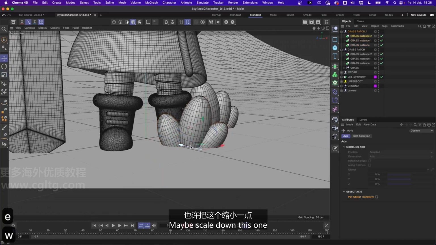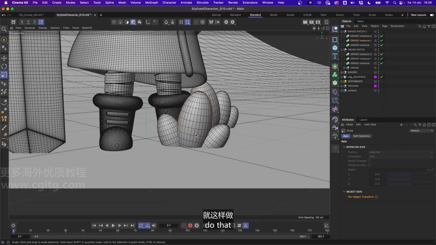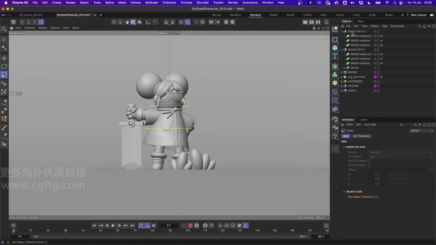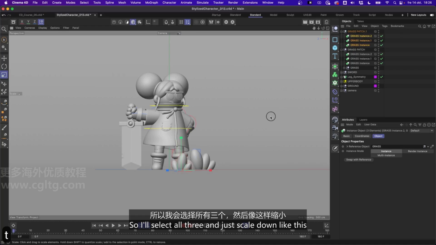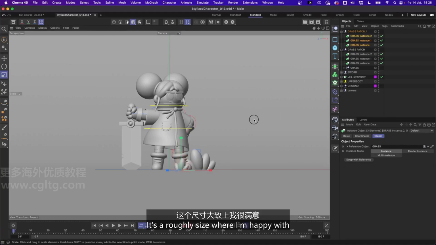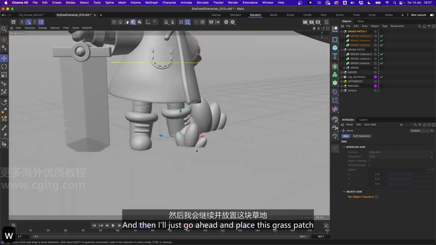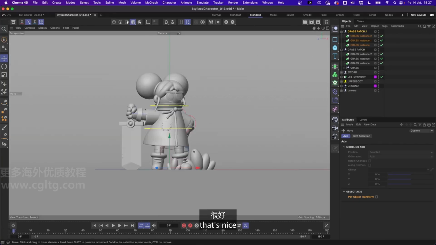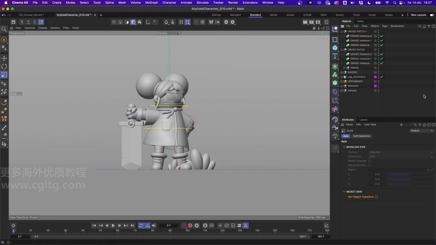Maybe scale down this one. Do that. Something like this. Yeah. I'll probably scale down all of them. So I'll select all three and just scale down like this. It's roughly a size where I'm happy. And then I'll just go ahead and place this grass patch closer to her heel, maybe somewhere around there. Oh yeah, that's nice. Try and move it down. Might scale them down actually. Something like that. Yeah, that looks nice.